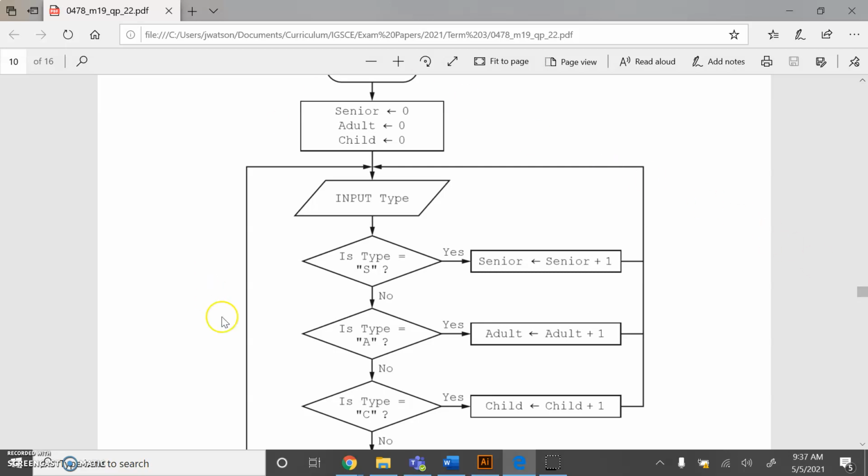So this is the algorithm that we're going to be testing. It's represented as a flowchart. It could be, of course, pseudocode, or it could be program code, for example, Python. But this algorithm is represented as a flowchart.